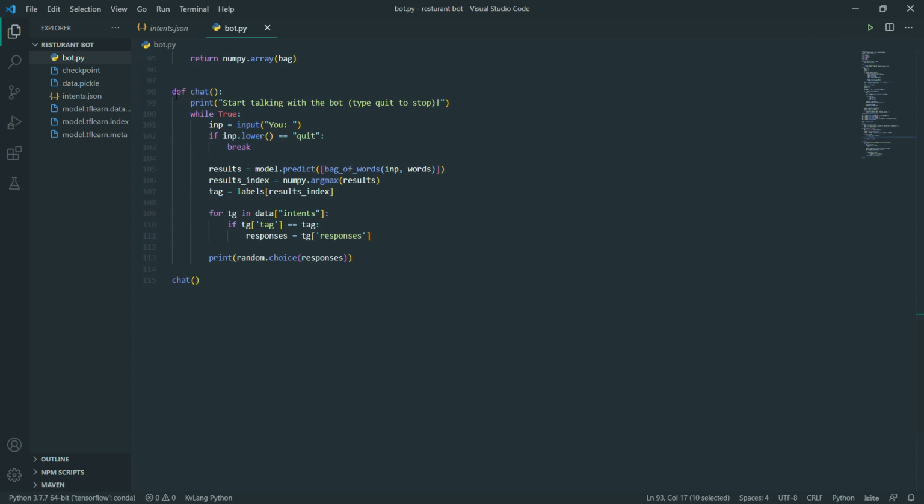So now we are creating a chat function that will be used for chatting. We are simply printing a line so that the user knows that we can start talking with the chatbot, and we are saying type quit to stop. We are using a simple while loop so that we can chat till the user types quit, and when the user types quit, the loop will break.